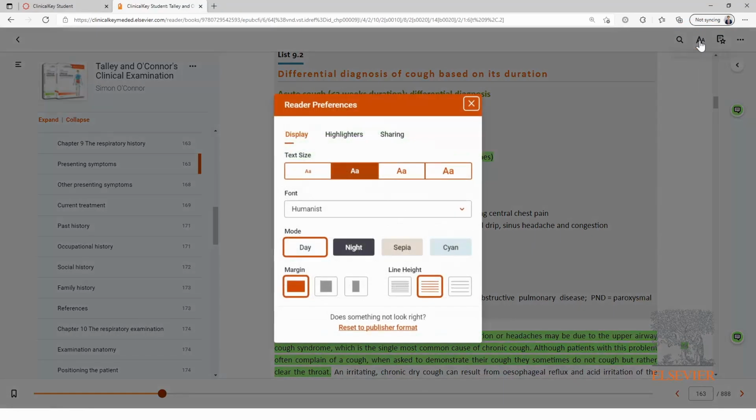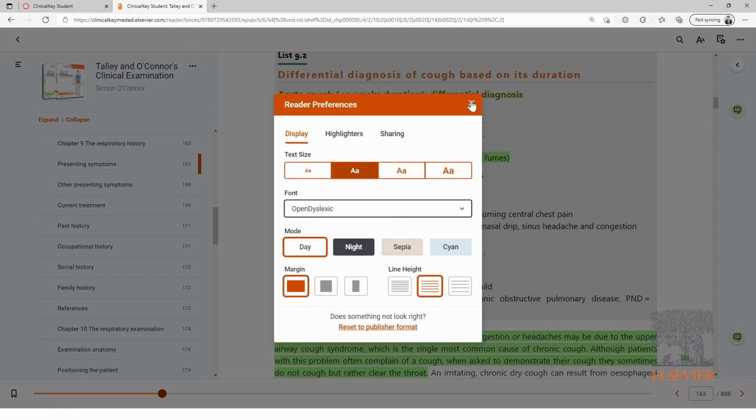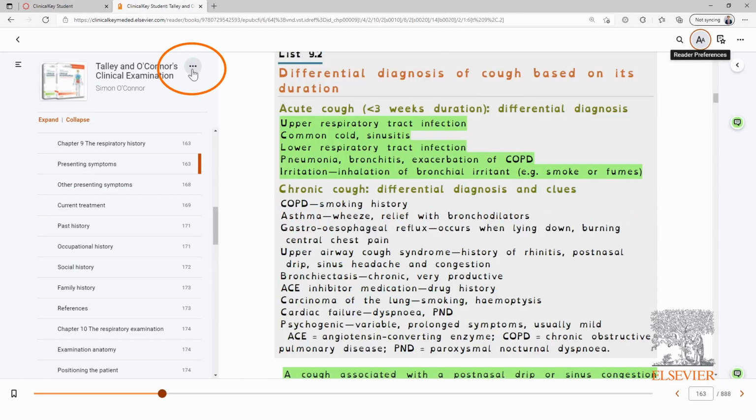The formatting of my bookshelf can be customized for easier reading. And if I would like to export a citation, I can do so in different formats.